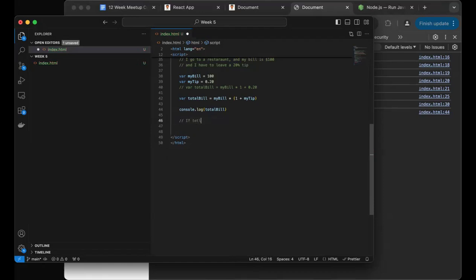If total bill is under 120, throw an error. Console not enough, maybe, I don't know. Print not enough. If total bill is between 115 and 125, I should change this up, below 115. There we go. I should have thought about this before. Print okay. And then if total bill is over 125, print too much.